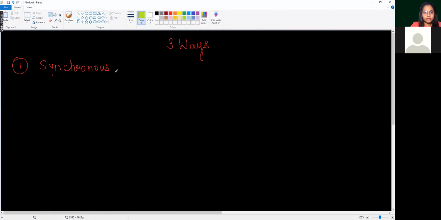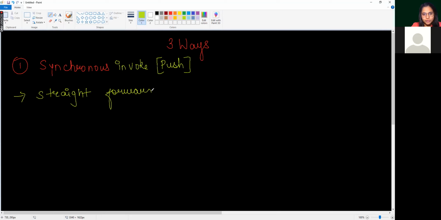In synchronous type of invoke, the key point is that we directly push from the Lambda function. If we take an example of synchronous invoke, first of all, it is a very straightforward way. This is the easiest way you can trigger the Lambda. This is your Lambda function you have created, and this is the S3 bucket from which you want to take the data.